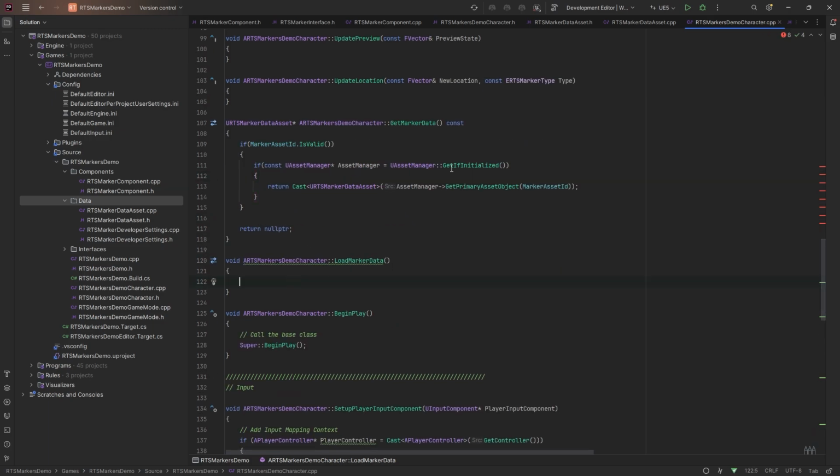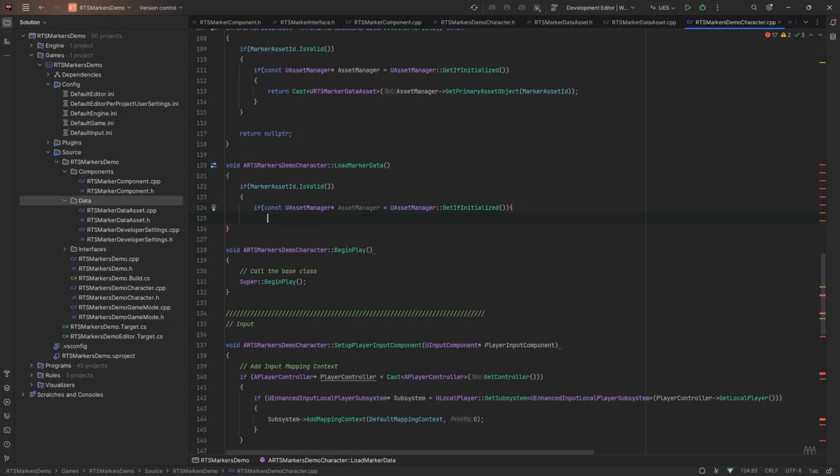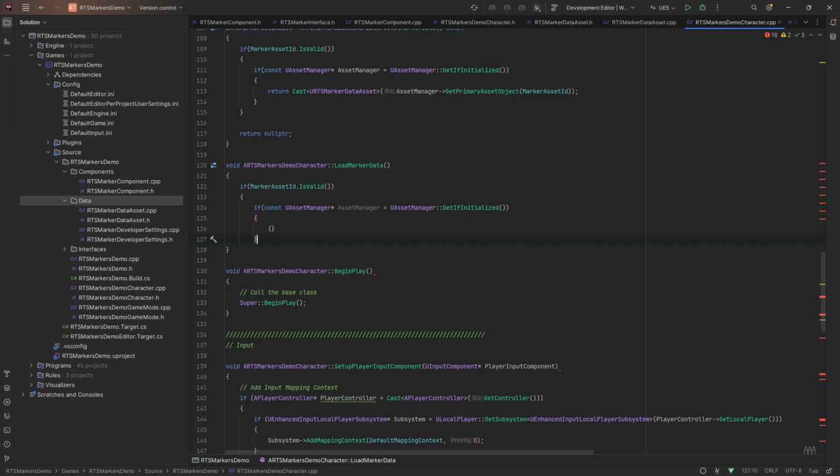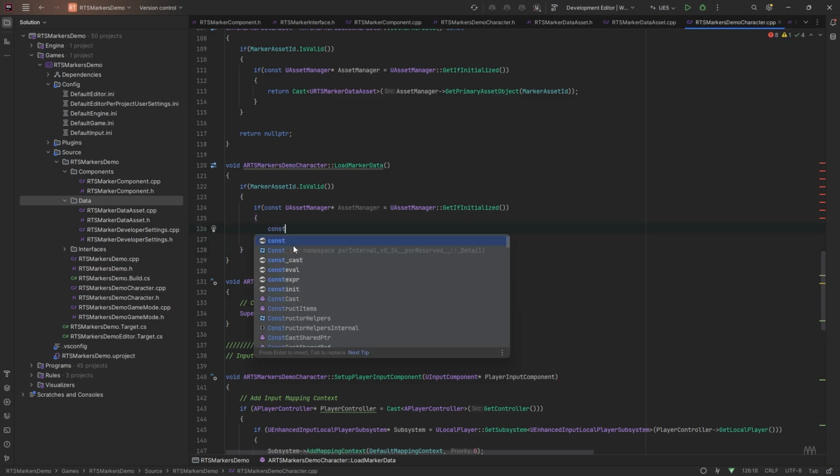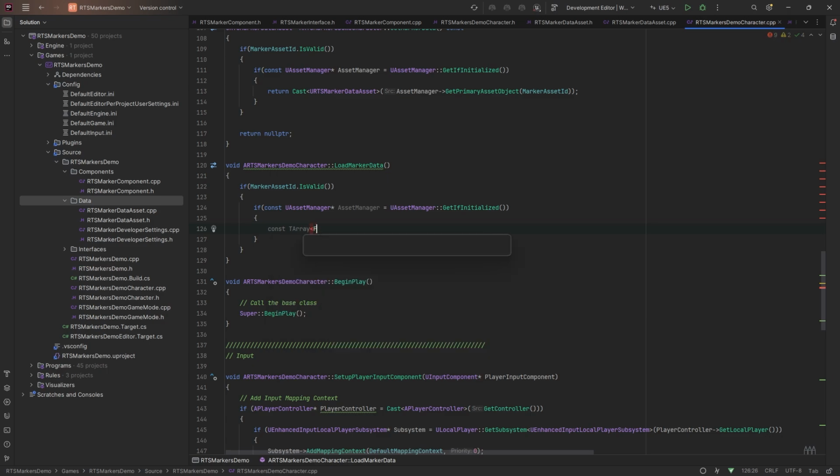The load data is going to be similar to this. We're going to get our asset manager. We're going to check if both are valid. And if it is, just create a bundle here. Not using it.